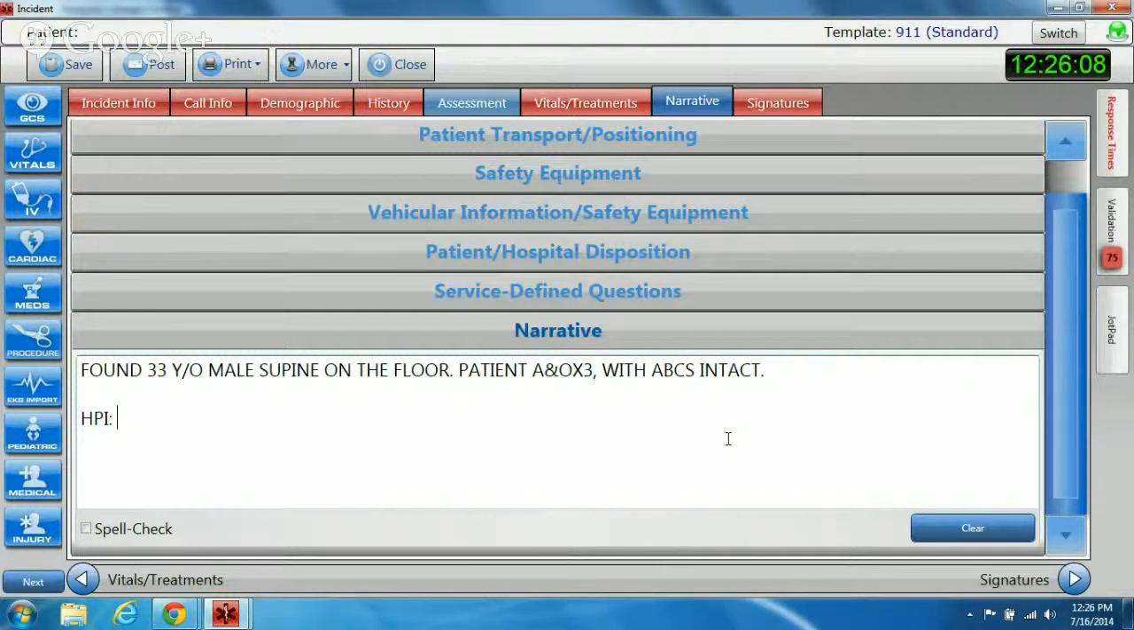Okay, so opening statement: age, gender, location, position, A&O times 3 or alert level of consciousness, an ABC statement, history of present illness, and then generally a chronological summary of the call. Do I need to know that John Fox was the driver while Mike Hatfield was the primary care provider? No, that's already somewhere else in the chart.